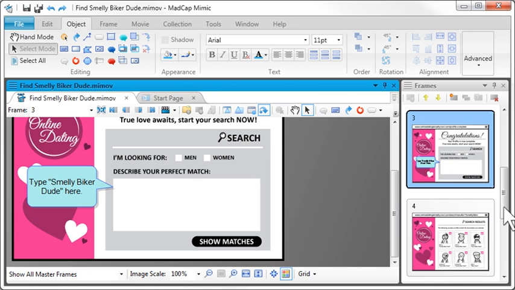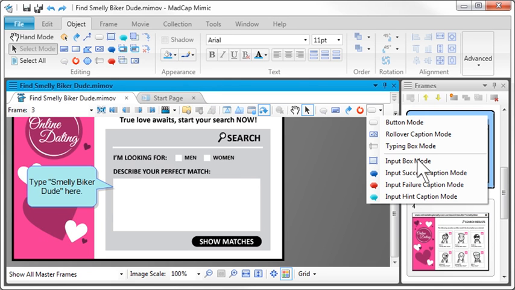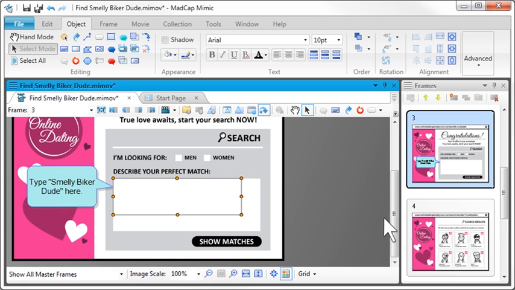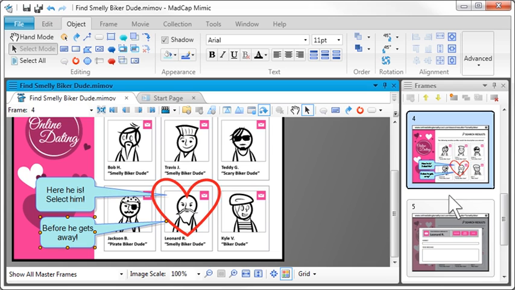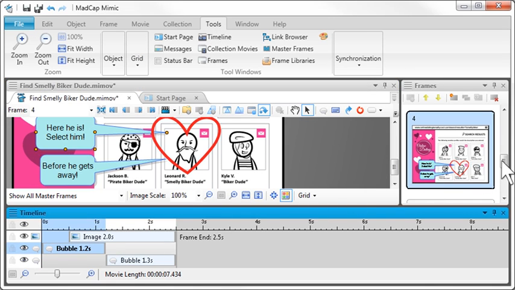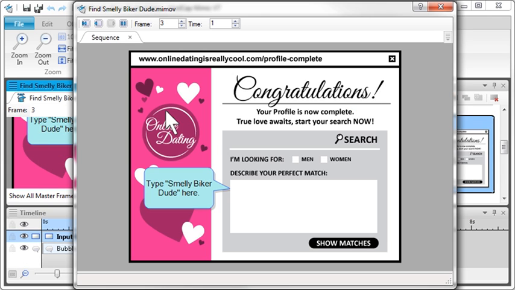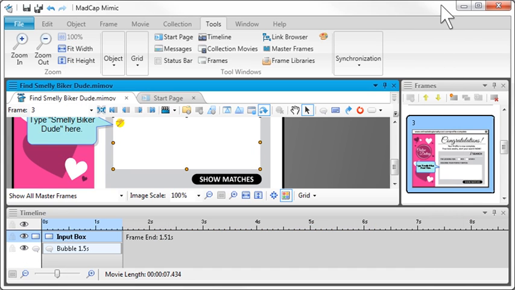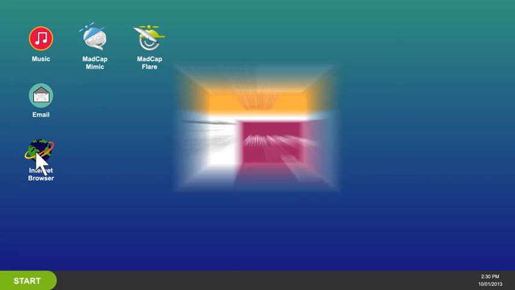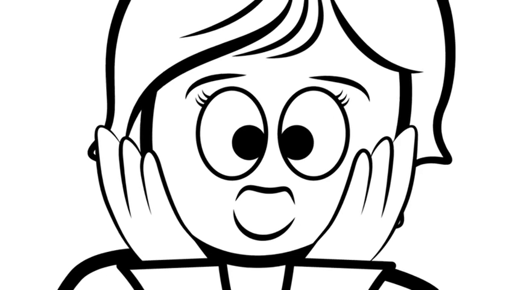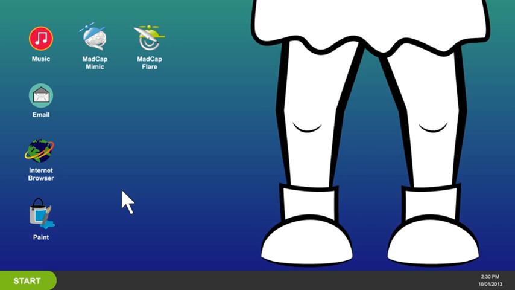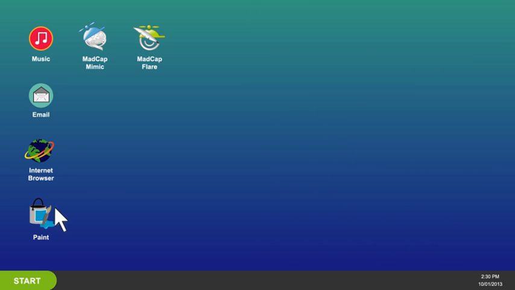Sometimes she wants users to type certain text in the movie, so she adds input typing boxes. And to make sure all of her objects appear just when she wants them to, she opens the timeline pane so that she can adjust their timing. She also uses the preview feature to make sure everything works just the way it should. Chloe then generates HTML5 output and puts the movie up on the internet where everyone can see it, including her mother.